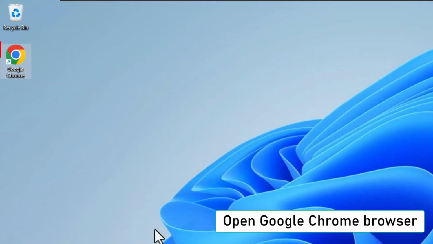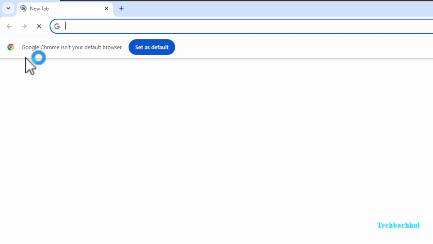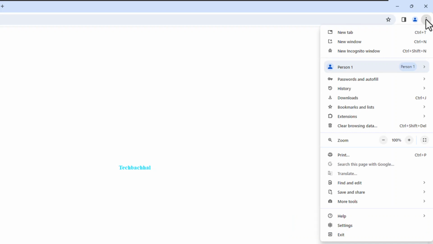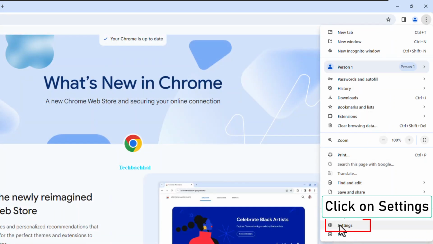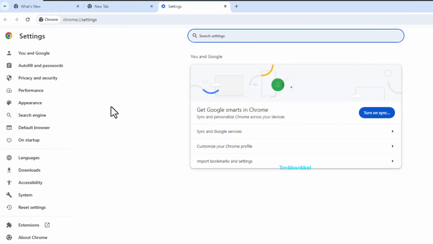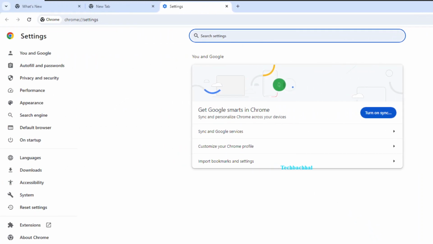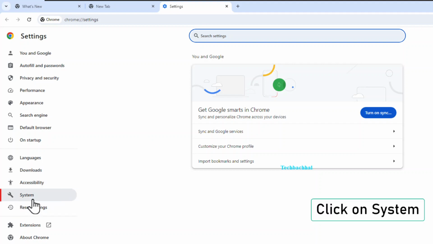Here's how. Open your Google Chrome browser. Now spot those three little dots in the top right corner? Click them. Scroll down and click on Settings. Then navigate to System.